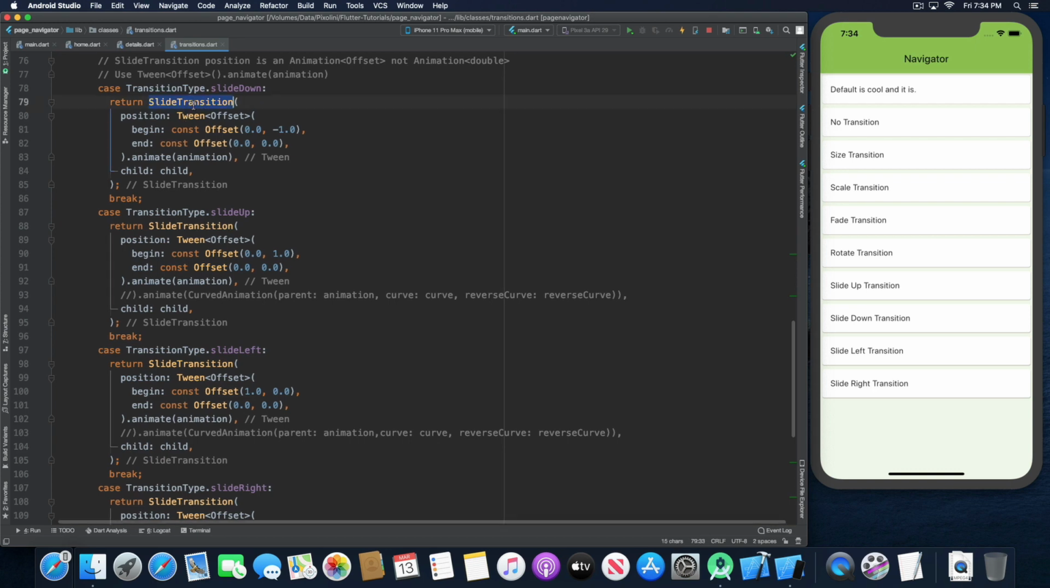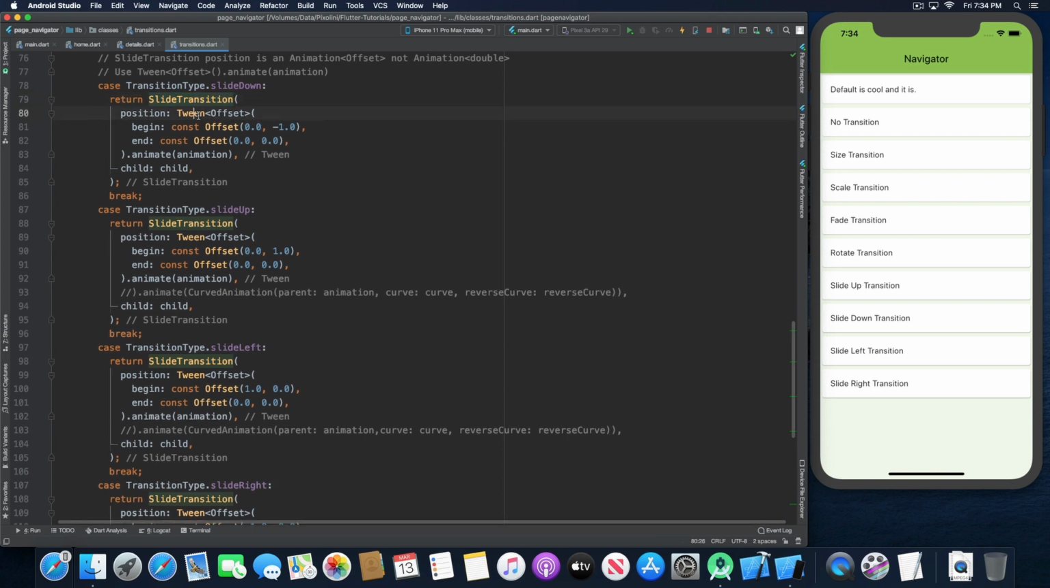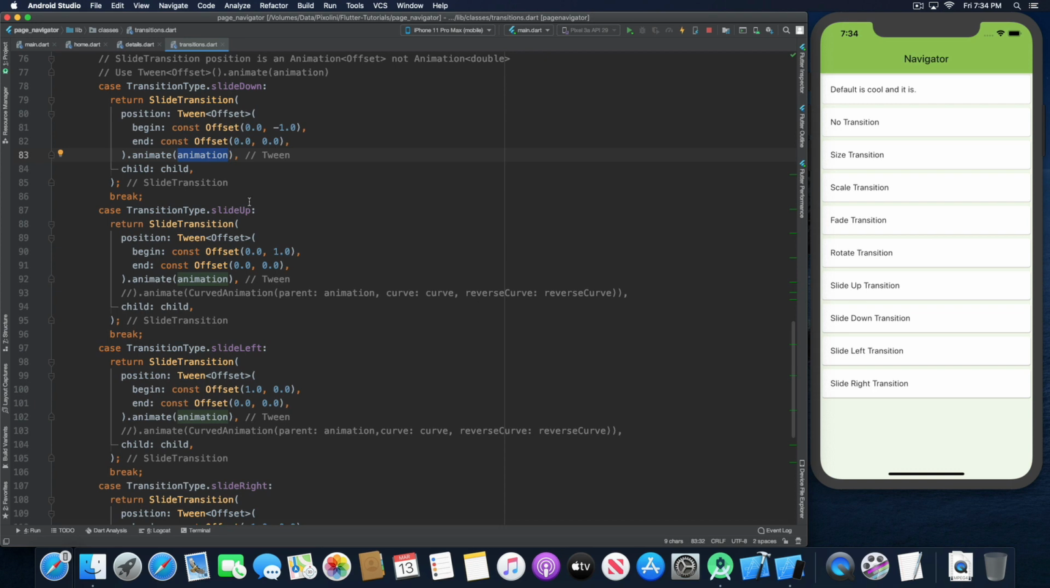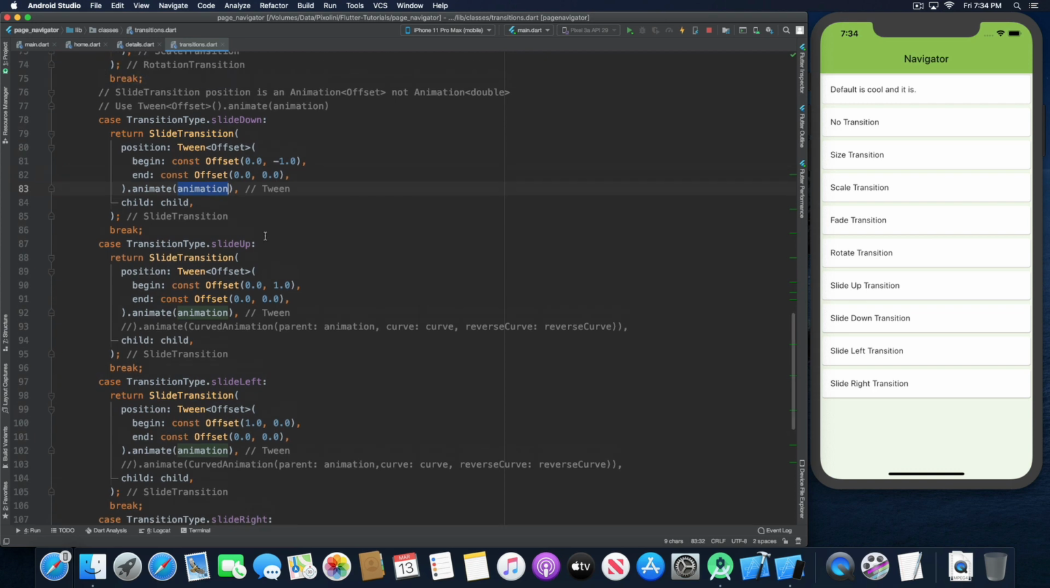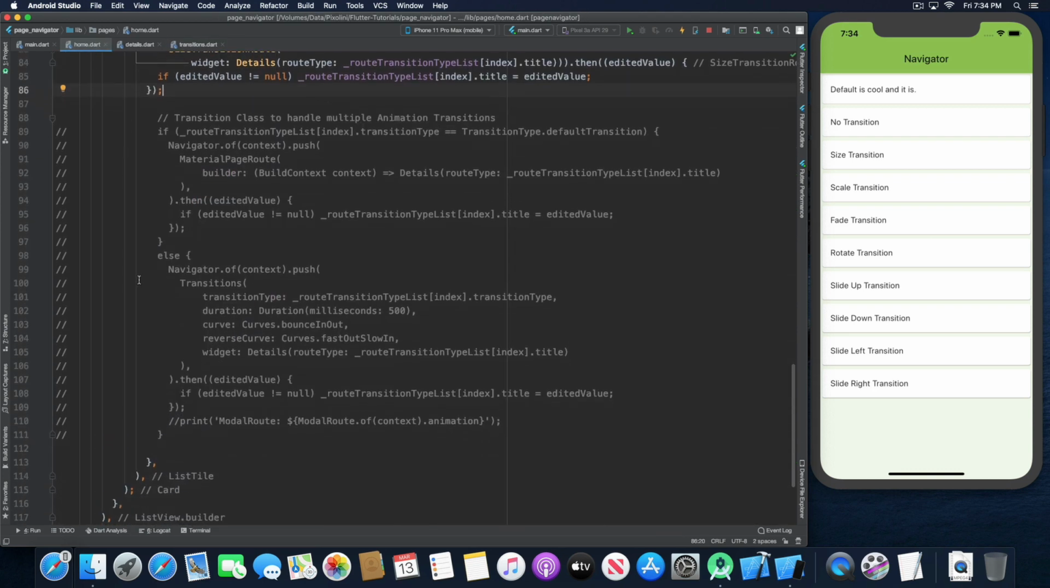Now also, let's take a look a little bit here on the slide transitions. The slide transitions for the position, you'll notice that they don't take an animation double, but they take an animation offset. So what we do is we use a tween, and we have a begin and end offsets, and then we do the animate and pass the actual animation. So that's a little bit different from the slide transitions from some of the other ones like the scale and size and so on.